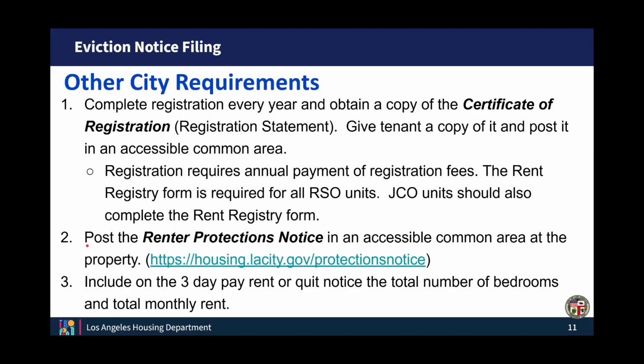Secondly, the owner must post in an accessible common area at the property a copy of the renter protections notice. The renter protections notice is found on our webpage in multiple languages, and the owner can download a copy of that notice at this site right here.